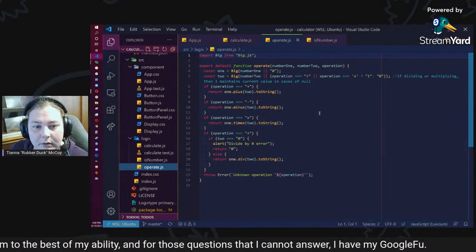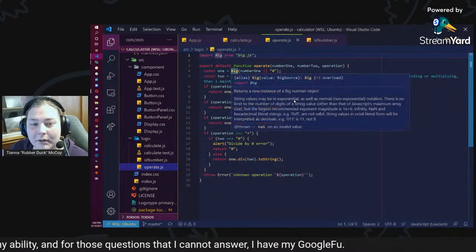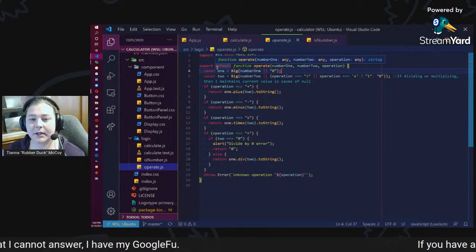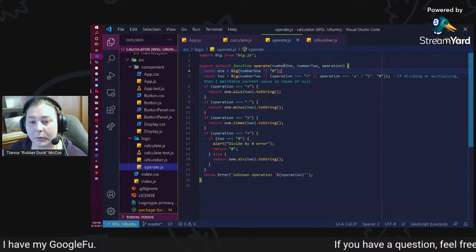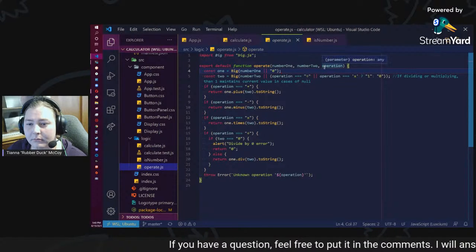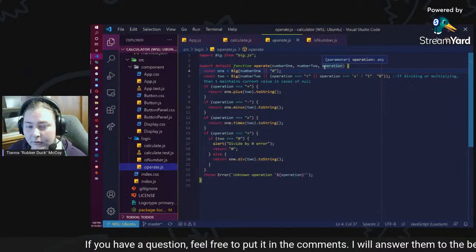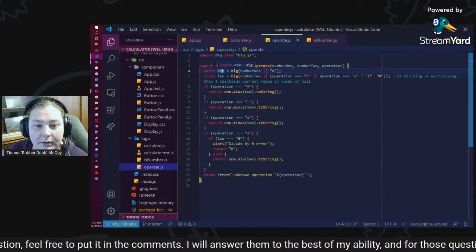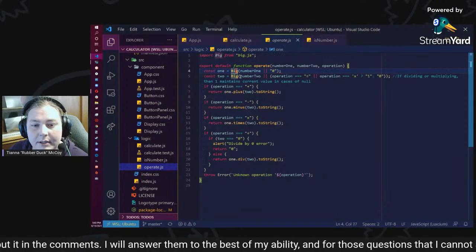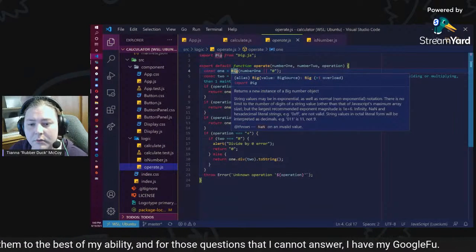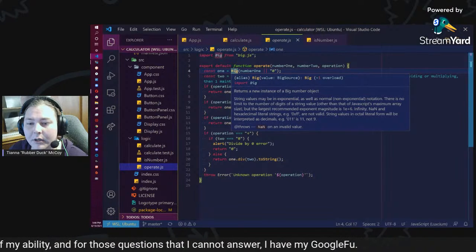Ooh, this one's big. It's going to export a default function operate. It's going to take in number 1 and number 2, sounds like Star Trek, and the operation. The first constant, one, is running through the Big function, which returns a new instance of a Big number object.